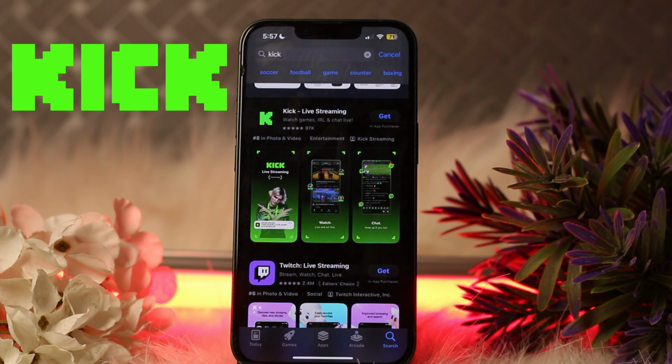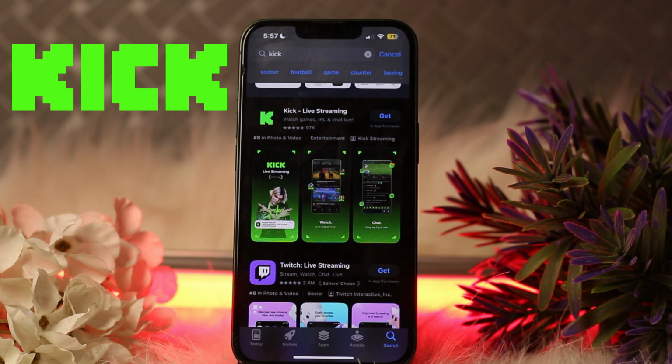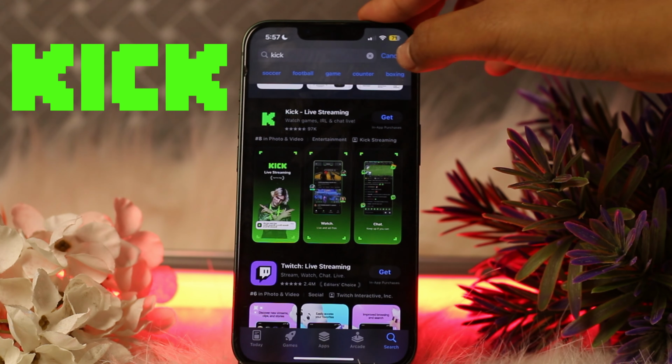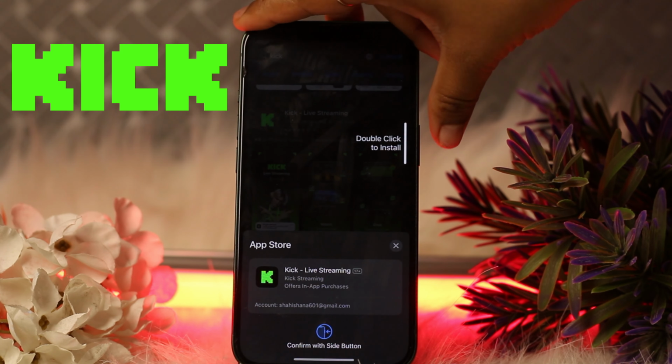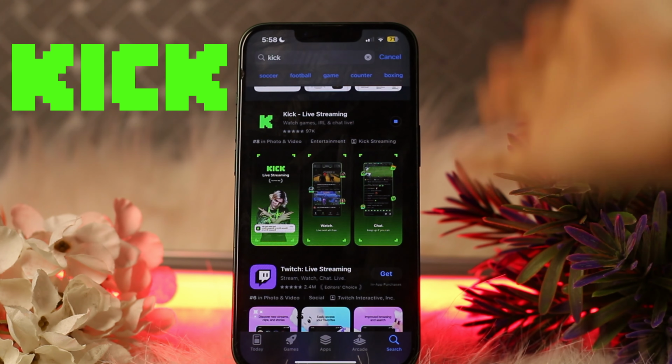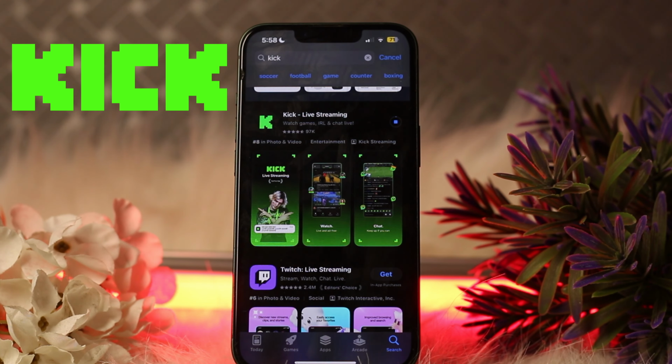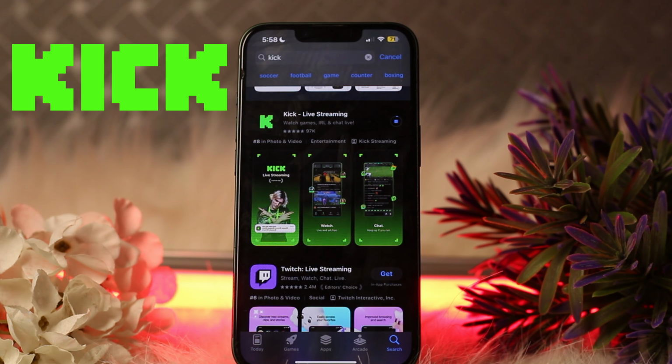Okay, now you can see the app Kick Live Streaming, which is highlighted in big green. To get this app you need to click on the option Get, and after that you have to simply verify yourself by double click. So now your app has been verified and within a few seconds your app will be installed on the device, and from there you can explore the streaming features of this app.